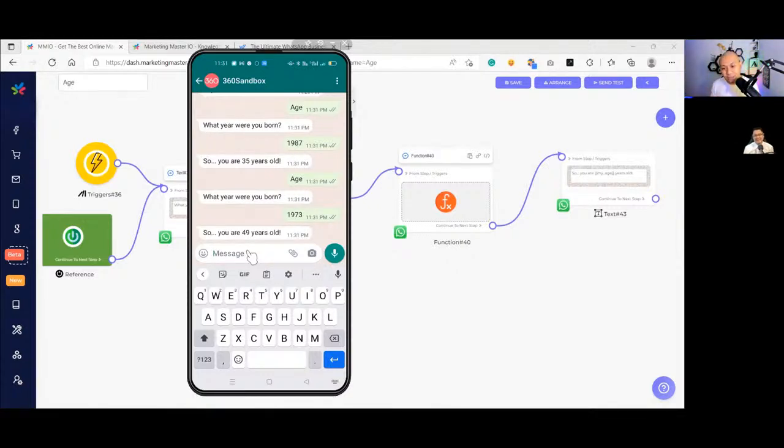So that's an easy way, or I mean, another use case of a function element. It's a more advanced use case to do more complex calculations inside of your chatbot flow. So there's a lot of use cases here. This is just a very few.